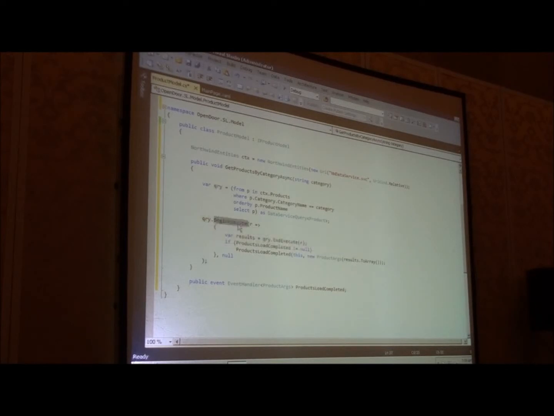And then once that query is designed, I'm going to pass it into the BeginExecute, because I told you all Silverlight operations are asynchronous. Right? So I have to call a BeginExecute, and I have to give it a function that is going to take the results back. So here I'm creating a lambda expression, right, which takes the results, and if the product's completed event handler has been defined, then I'm going to create a new product args event handler, pass it my enumerable of results, which is going to be the products, and send it back to the event handler.